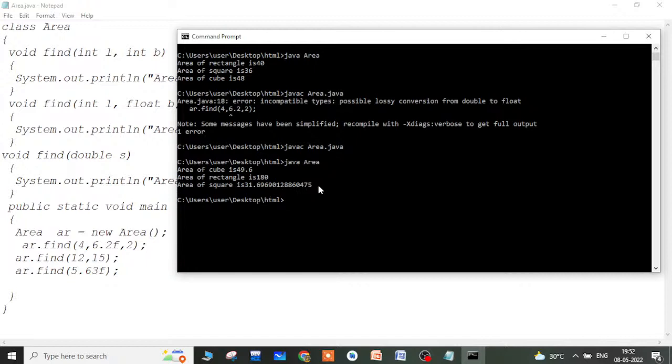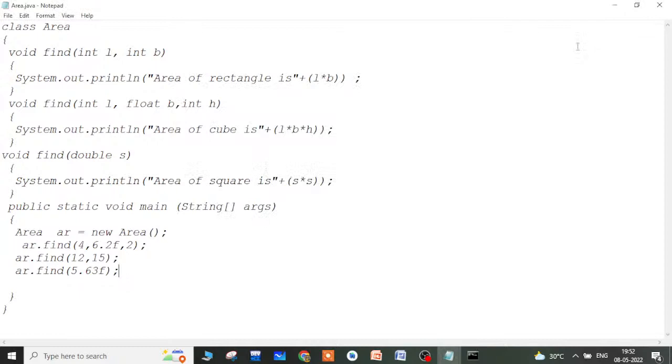This is how you achieve method overloading by changing the type of arguments passed in your method. And the third way is you can change the order. So suppose here we can observe that.